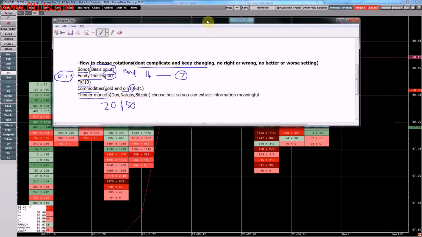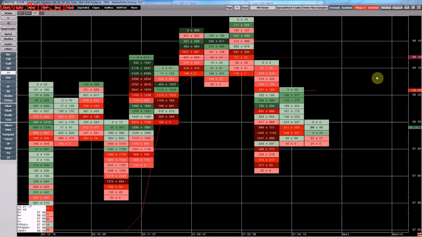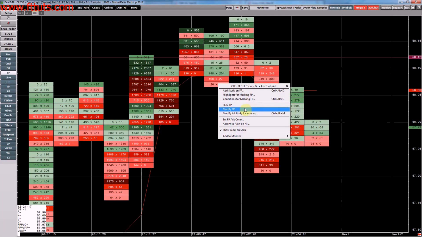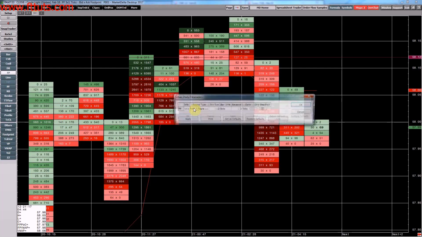Okay, now let's quickly go and apply some of this to the tool. So what we've got here is oil. If you want to apply a 10 tick rotation to the oil, we're simply going to right click on the tool, modify the footprint, and check that our source is point and figure, which it is.